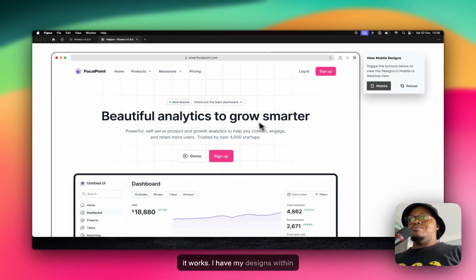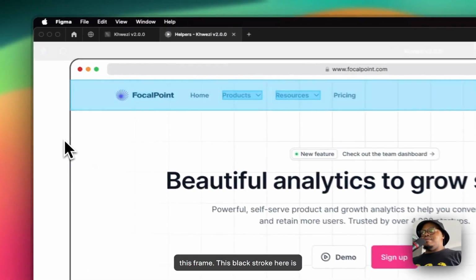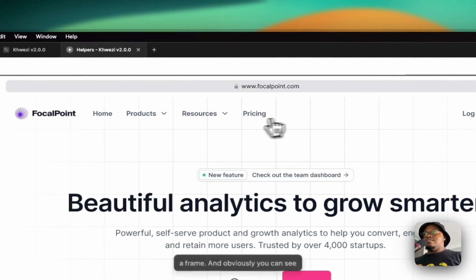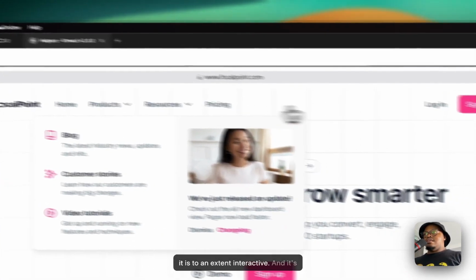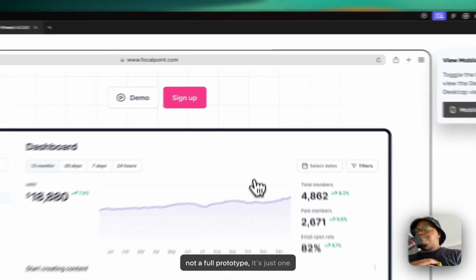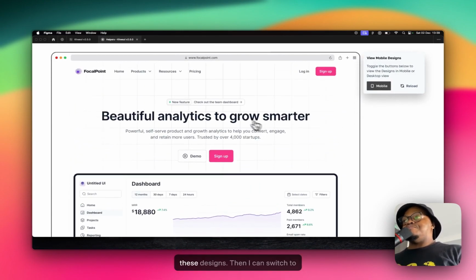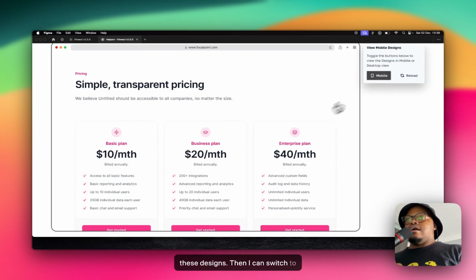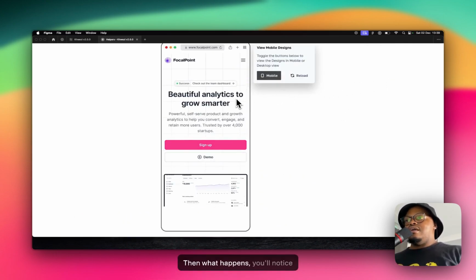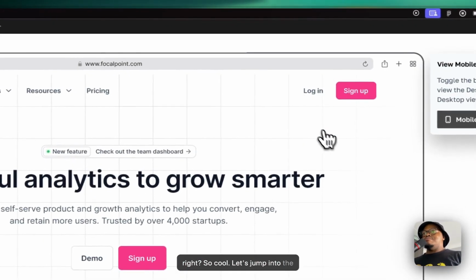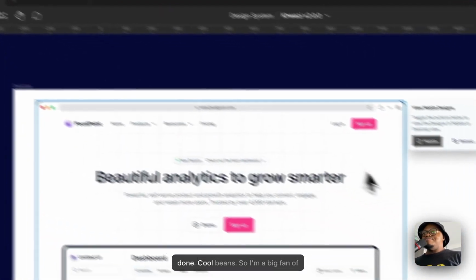So this is how it works. I have my designs within this frame. This black stroke here is a frame, and obviously you can see it is to an extent interactive, and it's not a full prototype either. This is just one single screen. So then you'll have these designs. Then I can switch to mobile. If I click on the mobile thing, you'll notice that the designs themselves have sort of mobile variants, and that makes it easier to do the switch, right? So cool, let's jump into the working file and see how this was done.